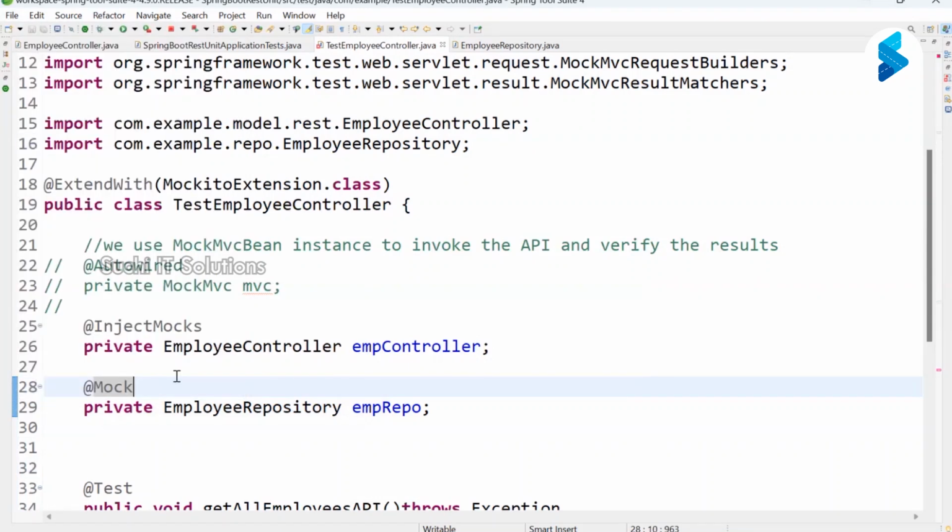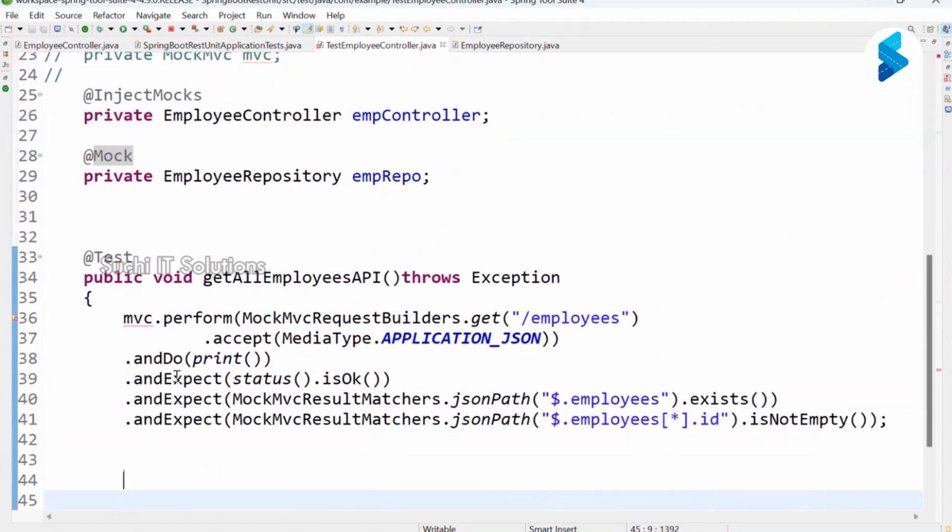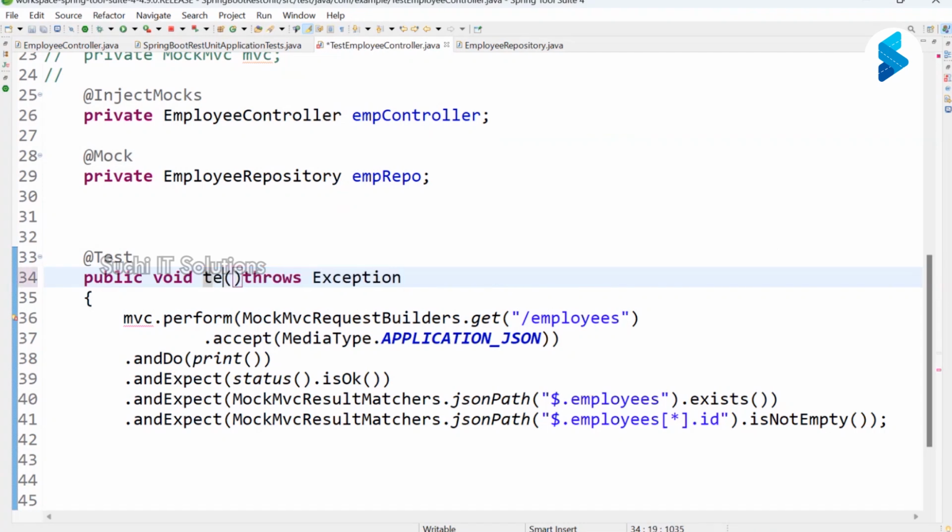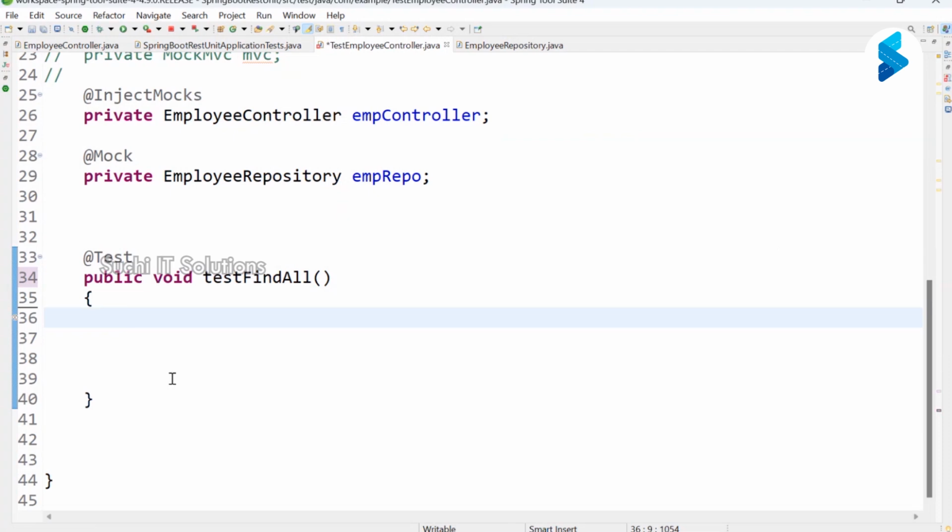So now, just for writing, I can go for writing the test cases. Let me make it simple. Here I want to write the test case, test find all. Here I'm not using MockMvc now. Here we're creating employee information, I have to test it. Employee emp, new employee. Then again try to write it here.